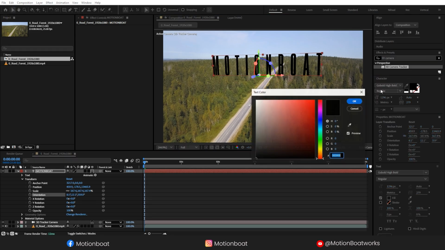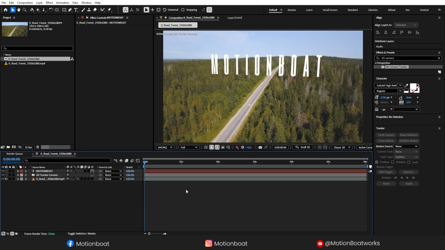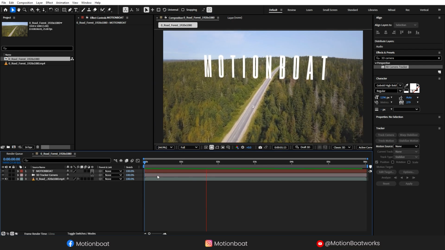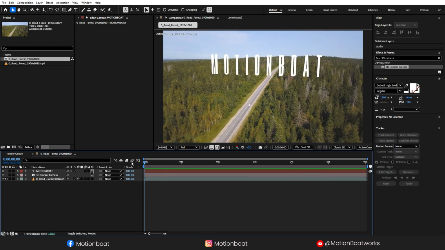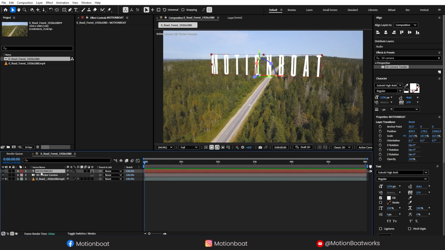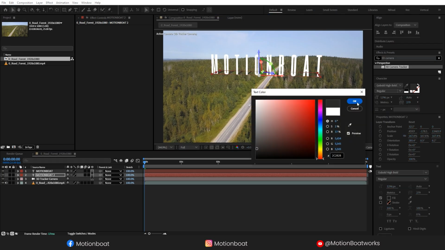I'm going to change this text color to white. Look at this! Let's add some shadow here. Duplicate the text layer. Rotate this layer like this. Okay, now change the color. Good.